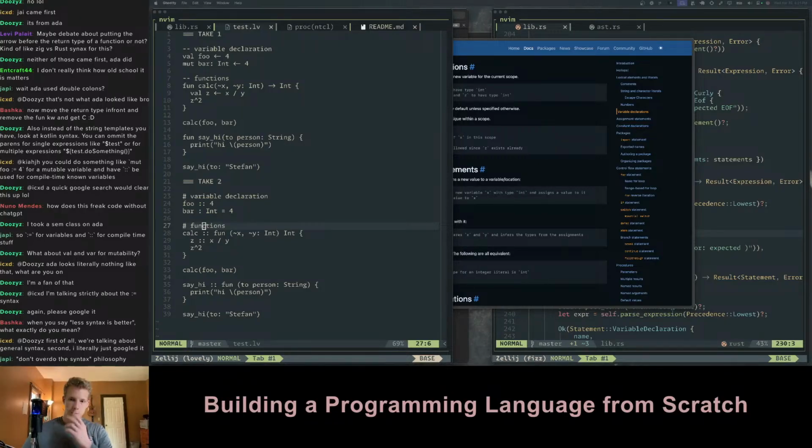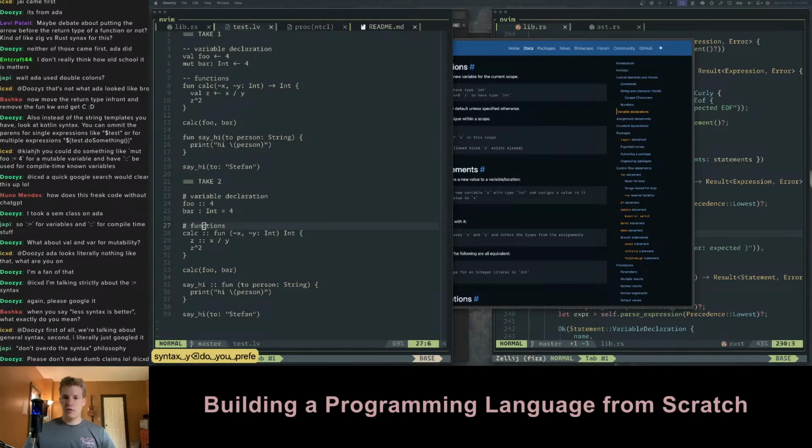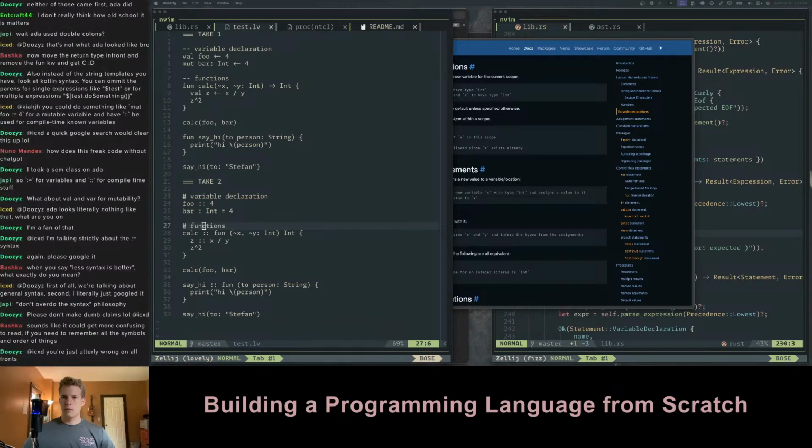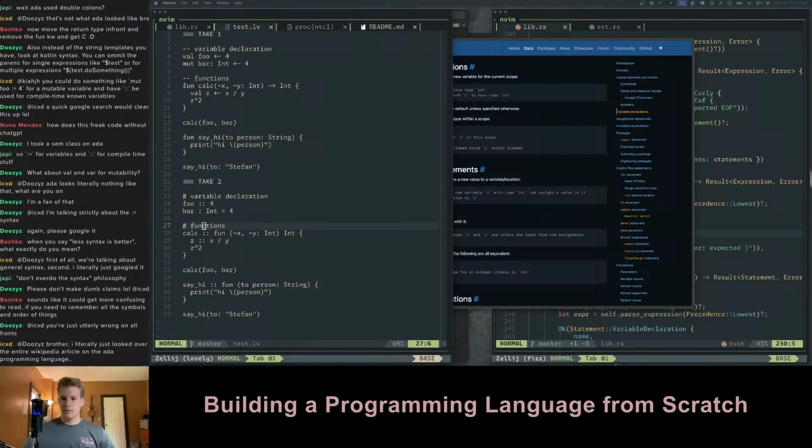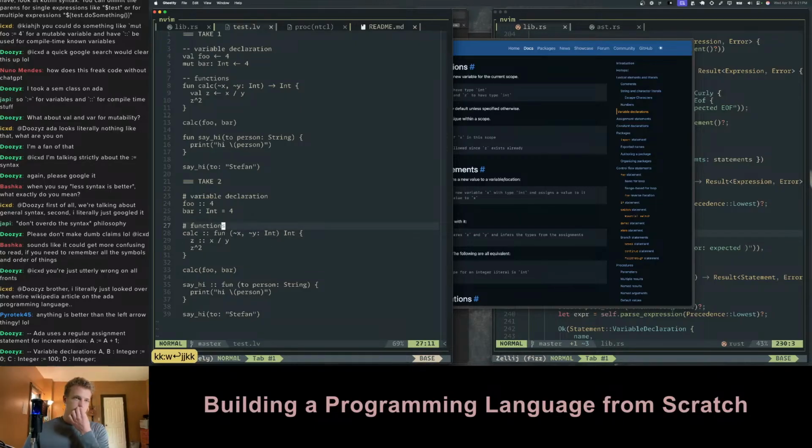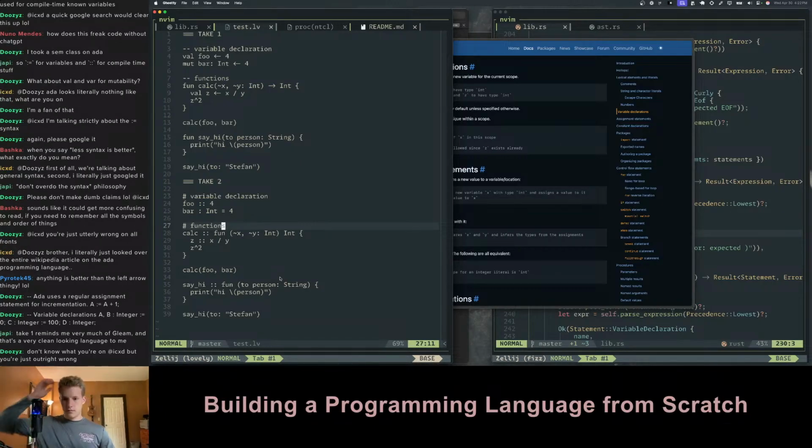Guys, I'm going to do a poll. Which syntax do you prefer overall? Take 1 or take 2. Take 2 is winning by a little bit. I'm leaning towards take 2. Okay, take 2 is winning. Take 2 is more minimal, yeah.